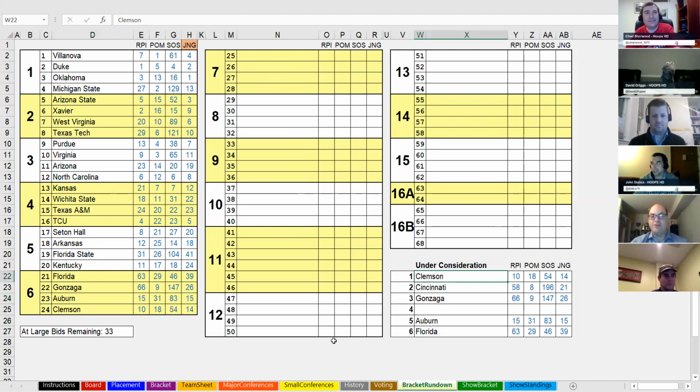I'm still not sure why everybody loves Florida. I actually have them a little lower than this. So I would rather put in a slumping Miami team than an average Florida team, frankly.